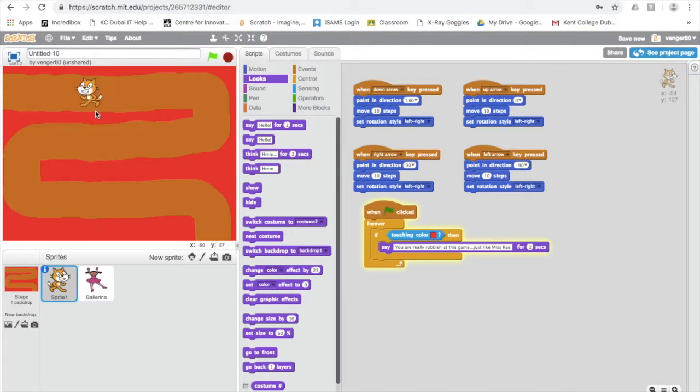Okay, so now let's just give this a go. Yeah, it's a little bit easier to control. So it should be off the red. There we go, if we move forward a bit. So that's slightly better. Okay, so what I'd like you to do is draw me a path like we did, use the touching color sensor and create something similar to this.